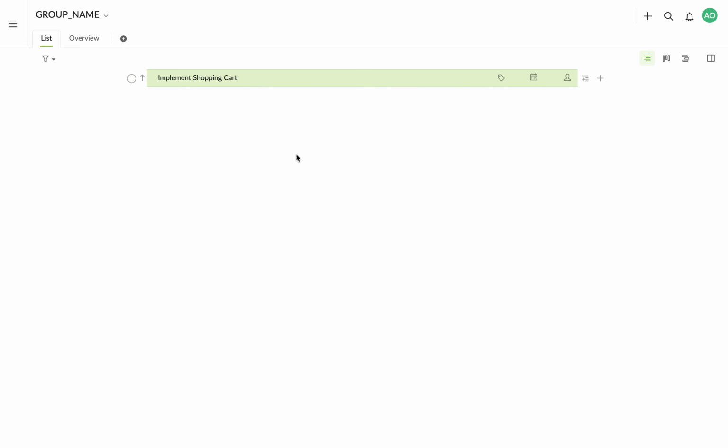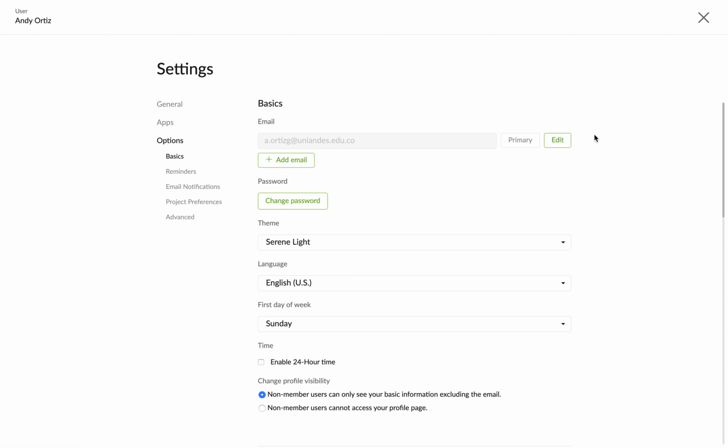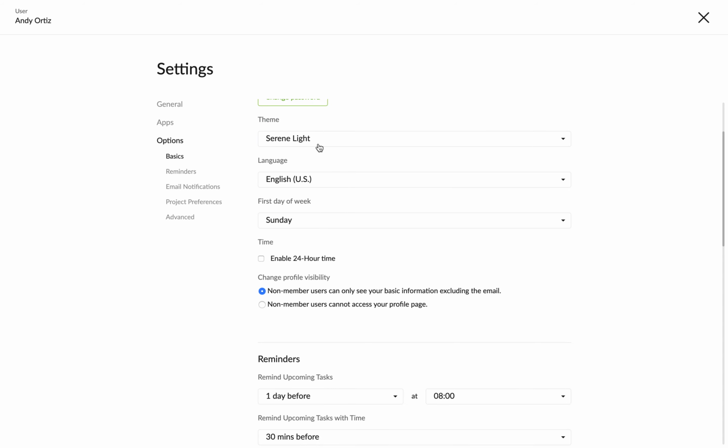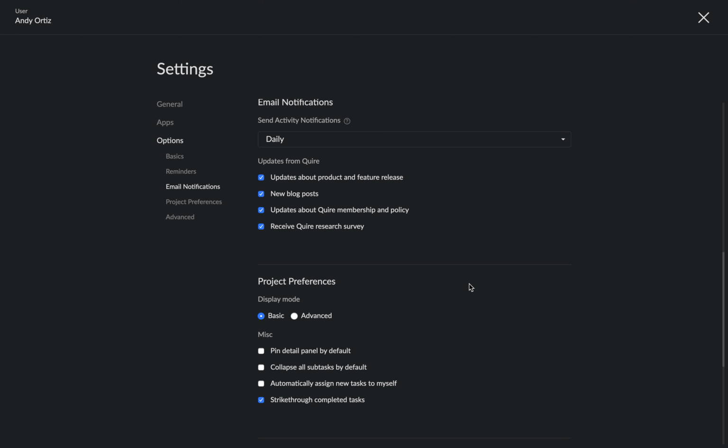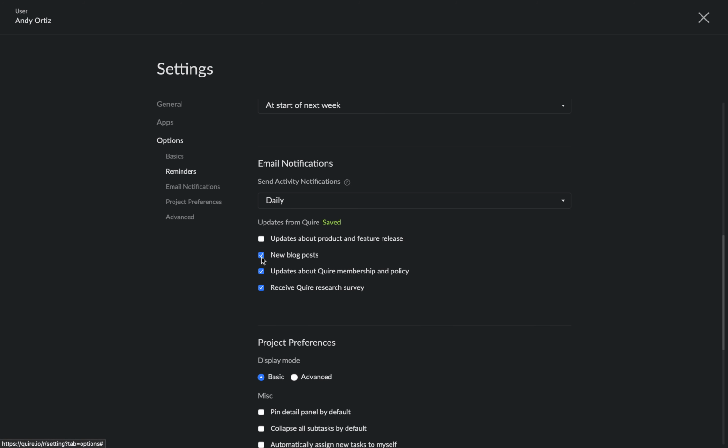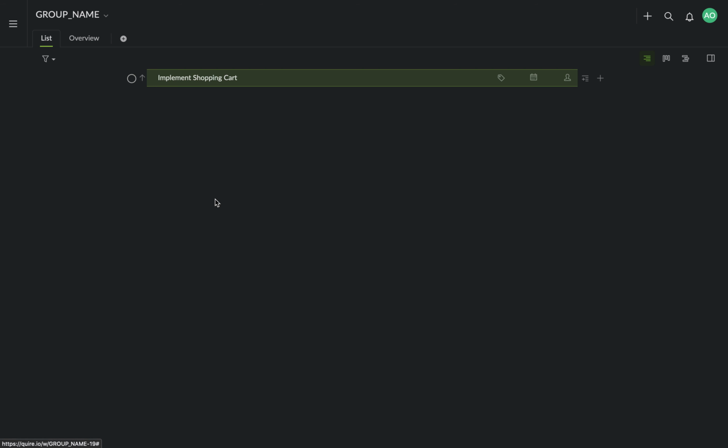Now, one thing that bothers me, and I'm not sure if you guys would prefer it, is that I like the dark mode. So I'll just go ahead and change this to monochrome dark, and I'll set my first day of the week as Monday. Those settings automatically update, and I don't want to receive emails from Quire, so I'll go ahead and remove that. So now that we're back here, we implemented our first task.